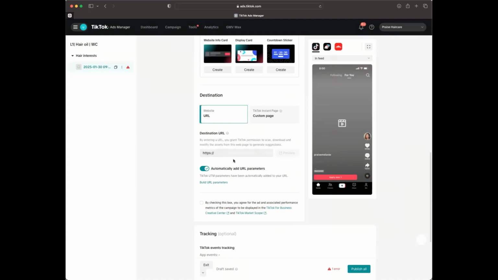And then scrolling down, you will put your URL right here. So whatever website your conversion is going to take place at, you'll just paste that link right here.